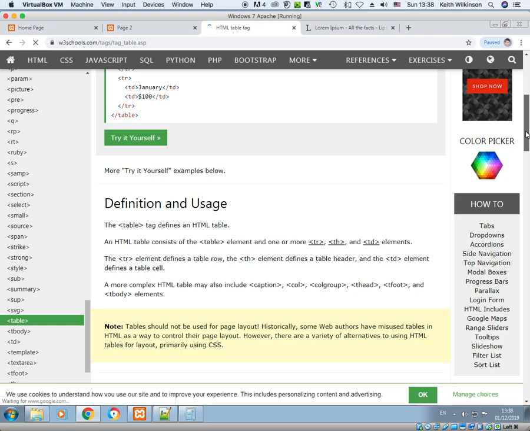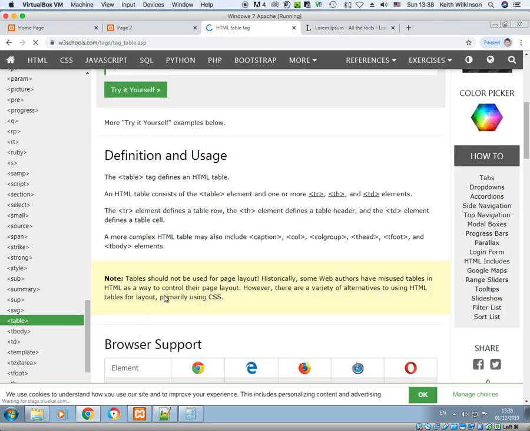Oh, and here we go. It says here, note, tables should not be used for page layout. It used to be. Historically, some web authors have misused tables as a way to control their web page layout. I don't think they misused them. It was the only way to do it. However, there are a variety of alternatives using CSS. So tables used to be the way that we used to make the pages look good. And that is now deprecated. And I'll come to that word a little bit later. It's an important word.